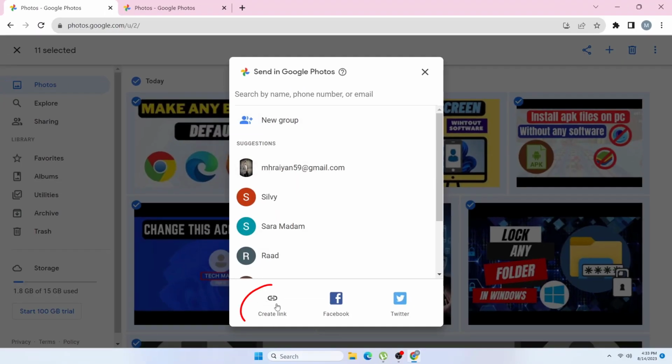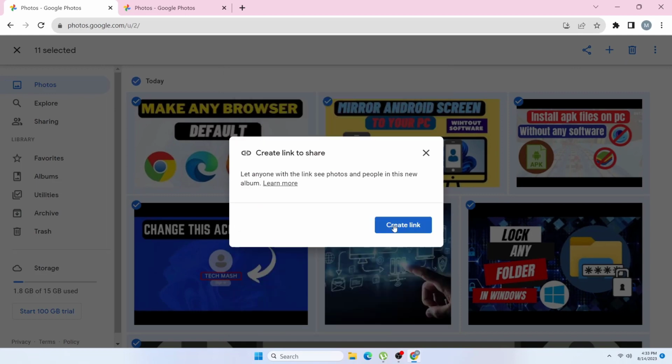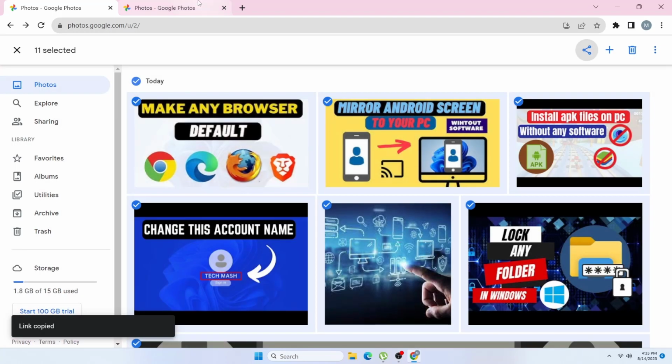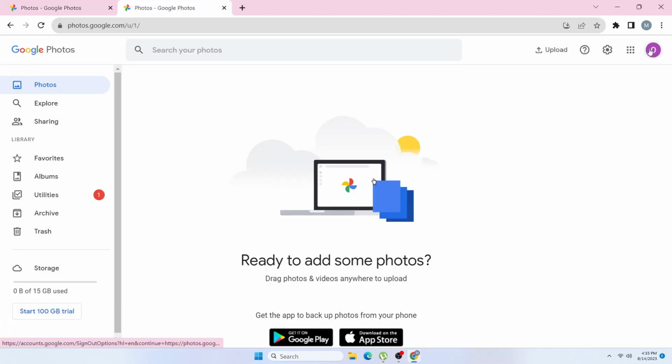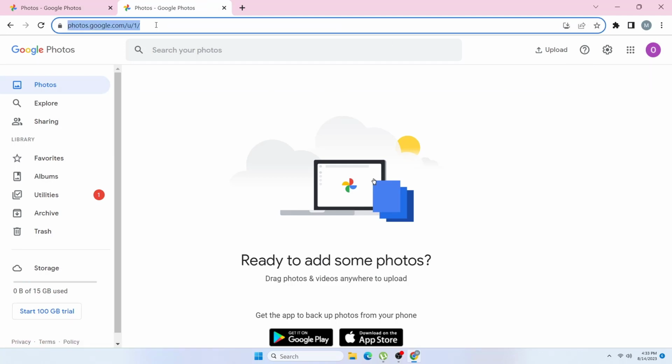Then here you need to click on create link. We will create a shareable link. So click on create link. And a shareable link has been created, so we need to copy this link. Alright, so after copying this link, we need to paste it and open this link with our second account. So let's do that.